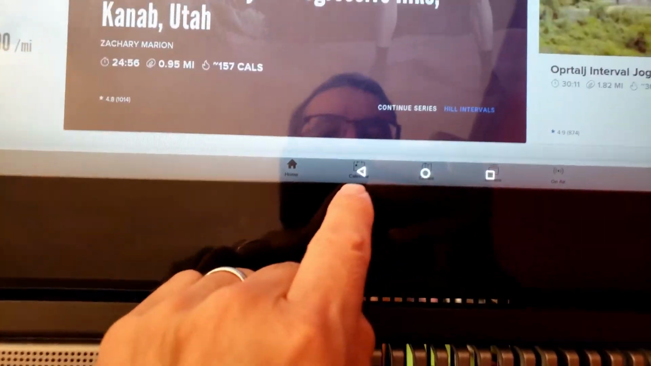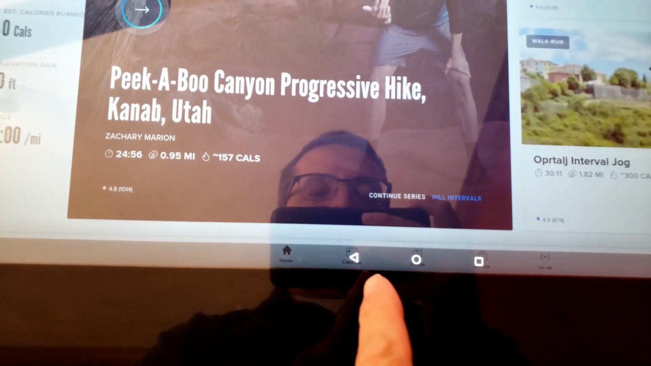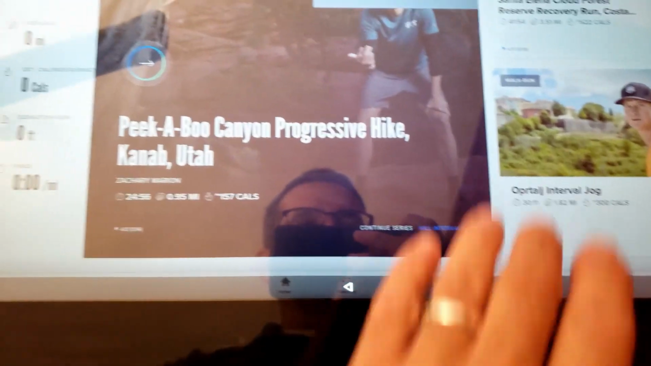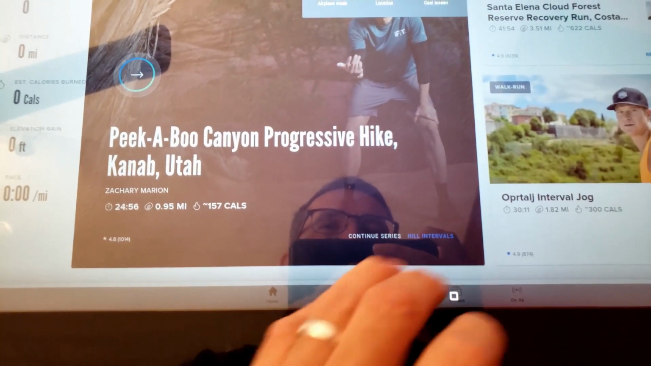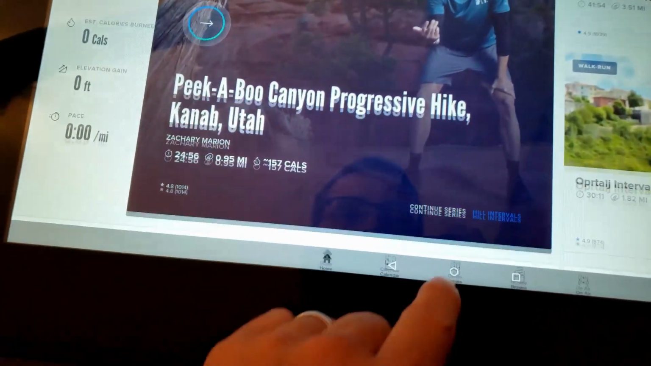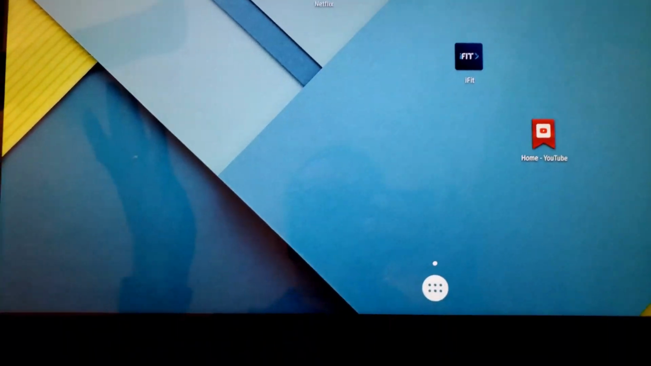How do we do that? By hitting one of these. The circle gets us to the Android desktop. The triangle will go back to where you were at, and the square will show you all of the applications that are currently running. So let's go ahead and hit the circle. And here we are. This is called the Android desktop. From here, how do you access all of the apps that are on this Android desktop? You click on that circle with the little 6 dots in it.